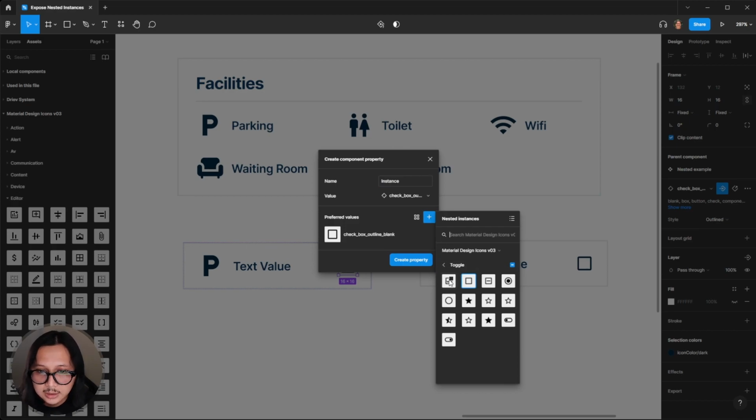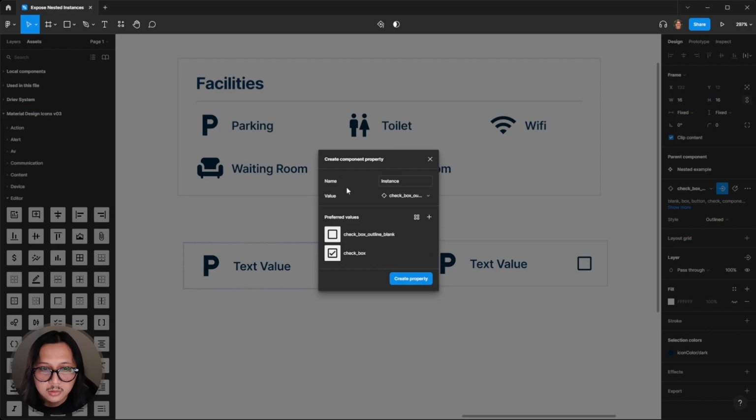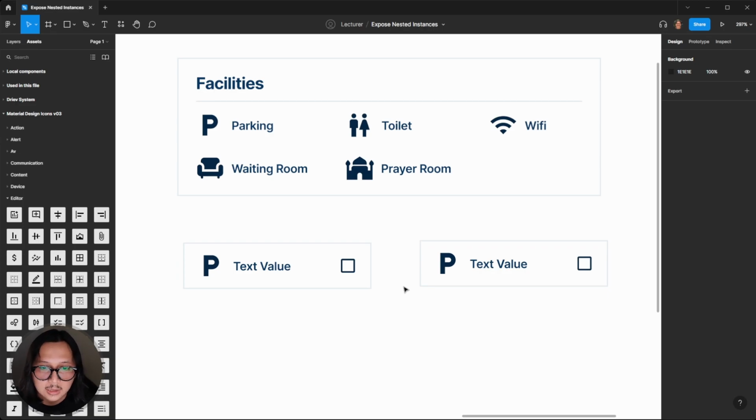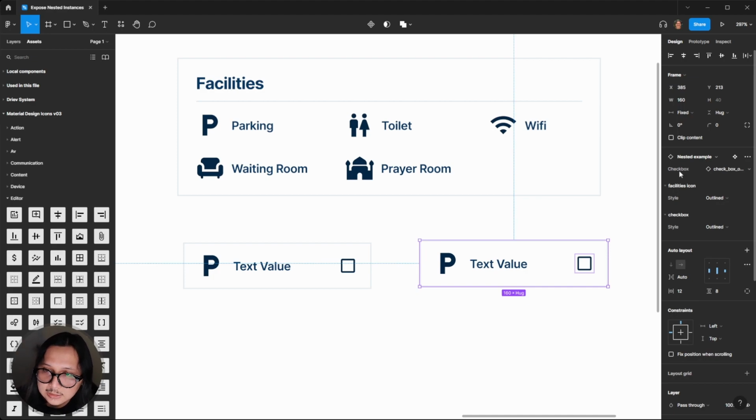I will add this checkbox, and maybe you want to rename the property. Let's say I will rename it as checkbox. Now see the result: you will see a checkbox for this checkbox. The value of this one you can actually rename to anything you want.